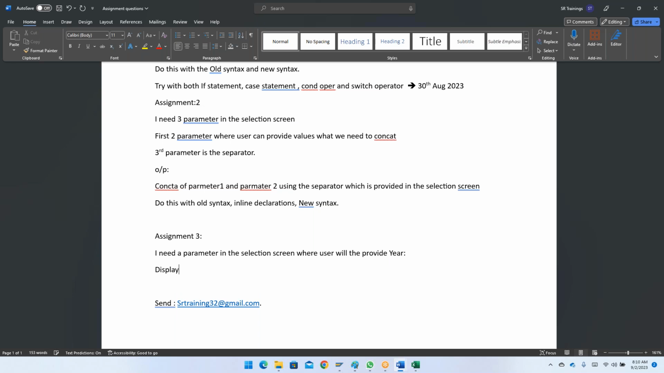Display the data of all the months and the year. That means I need a field called month and a year. Month you have to fill with January, February, March, April, May, June, July, August, September, October, November and December, and the year is whatever year you provide in your selection screen. So use that. Do this with the old syntax and the new syntax.